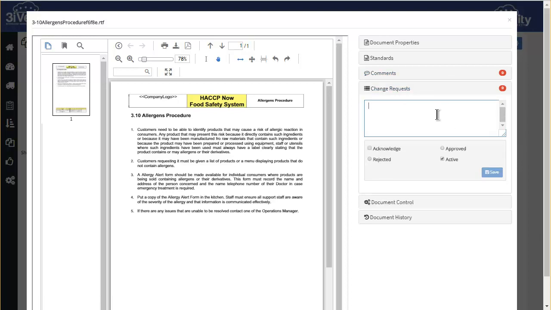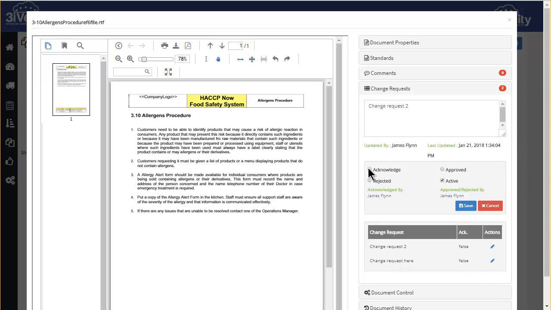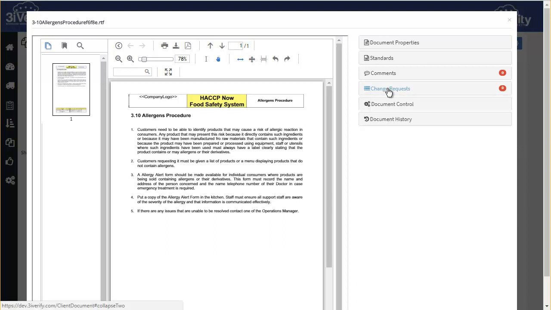The same process for change requests takes place. So we can enter the change request, and again, multiple change requests can be added. And then again, the author can come along and either approve or reject each of these change requests. In this way, we have a full audit trail of all collaboration on this document, and this stays with the document through its entire life cycle.